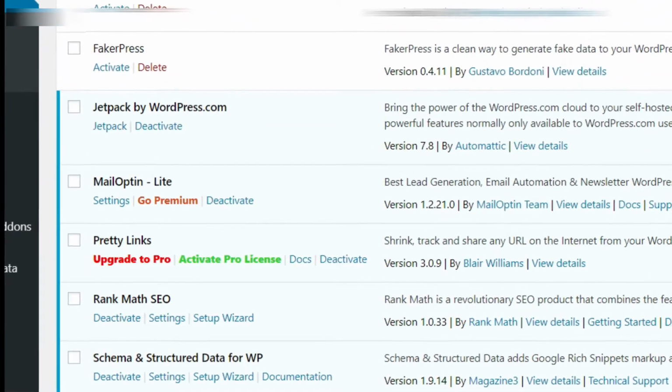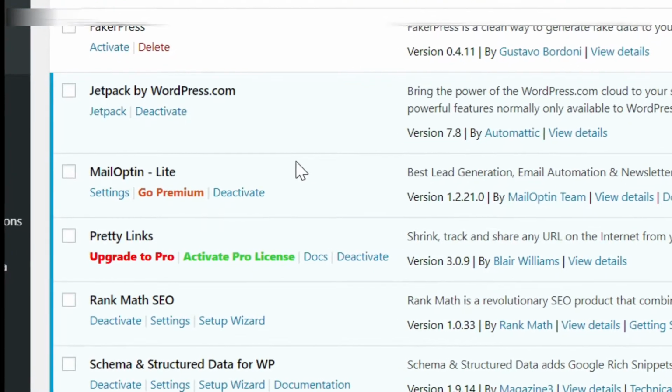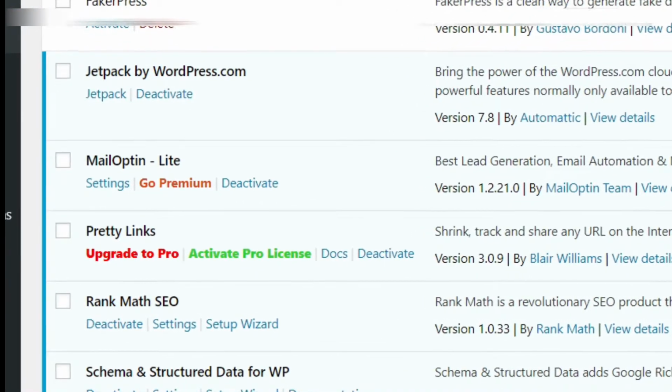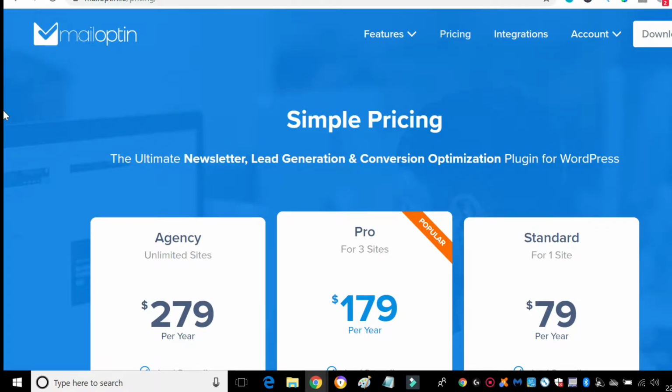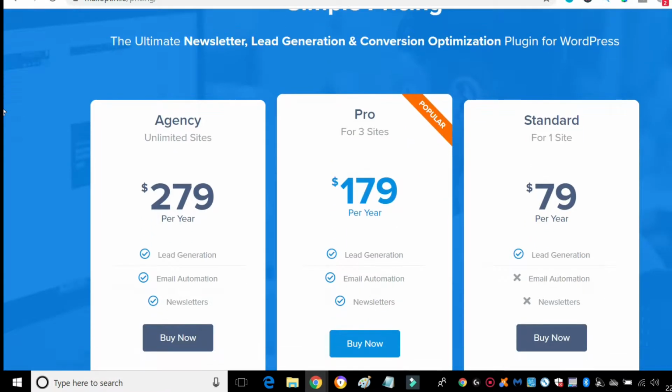When you reach that point, or when I reach that point, I will then be going and upgrading to the full version, which we'll look at the pricing. MailOptin.io. It's $79 per year for the standard for one site, or $179 per year for three.